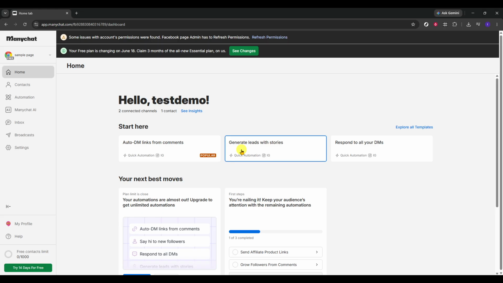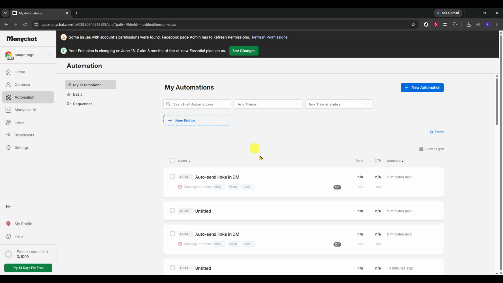Once you're on the Home tab, look to the left-hand navigation menu and click on Automation. This is where Manychat stores the tools for building automated experiences, including flows and content paths that can deliver files like PDFs to your audience.